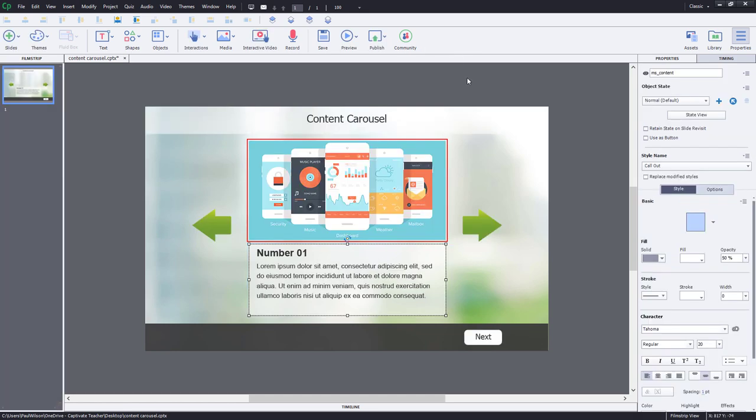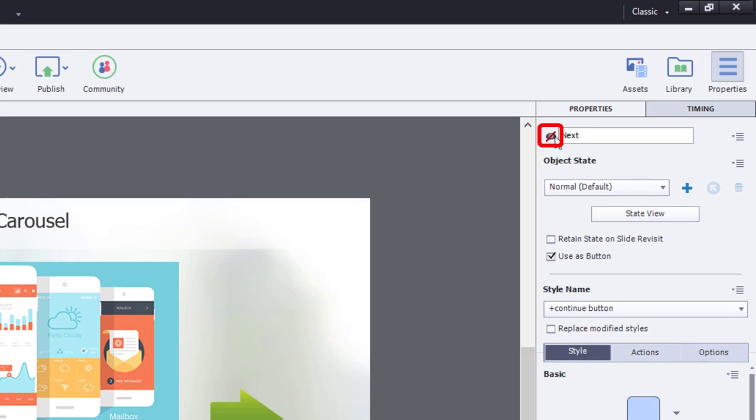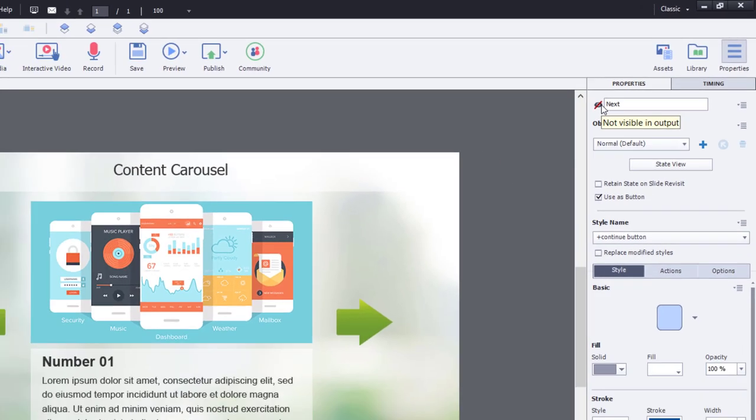Once I've got that set up, I need a next button on my slide. And again, as we've mentioned, stakeholders often will want you to hide the next button until, of course, the user has visited all the content. So I've got this already set up to be not visible in output here.